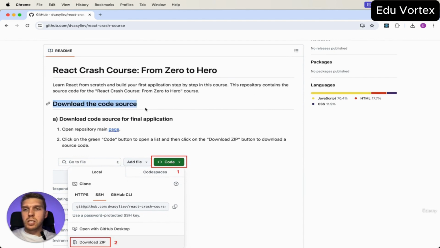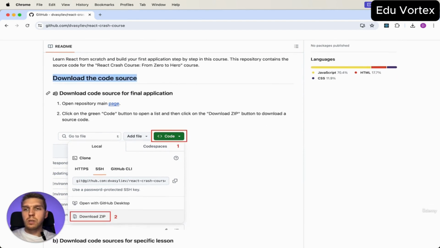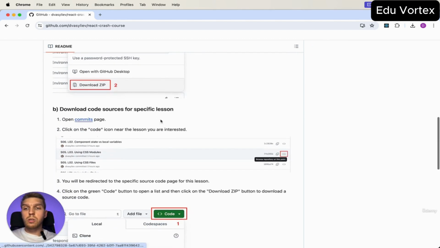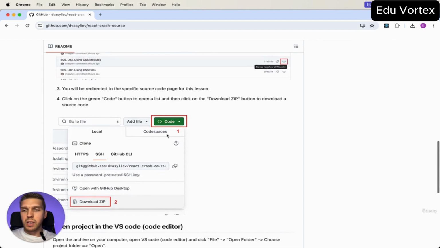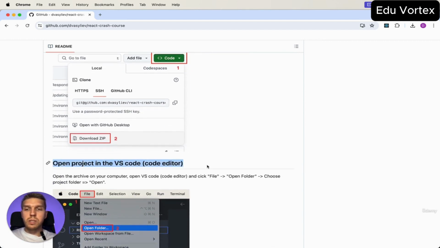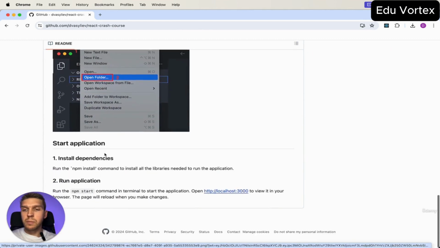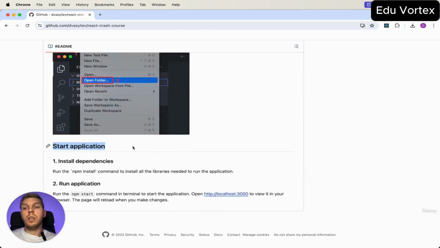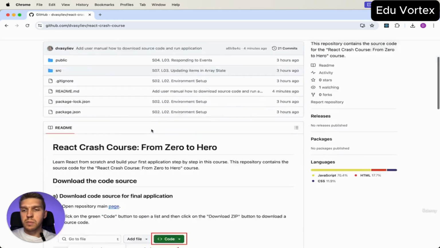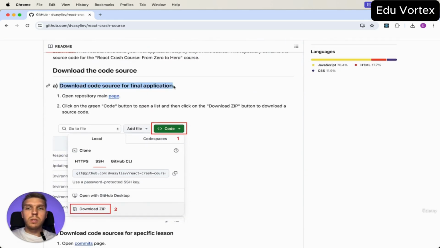Here we see the section about downloading the code source, and you see two possible options: download the code source for the final application, which is the ready application you will get by the end of this course, or you can also download the code source for every specific lesson. The next section is how to open the project in Visual Studio Code. You see it has screenshots. And then a section on how to start an application.